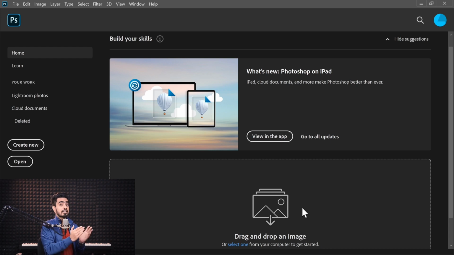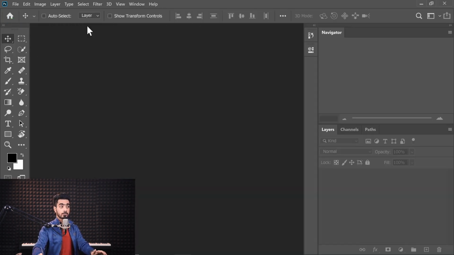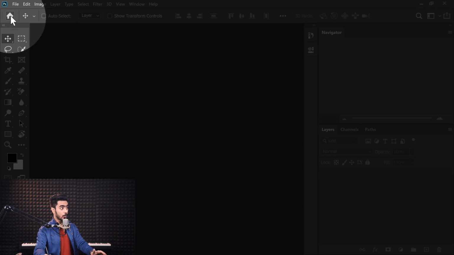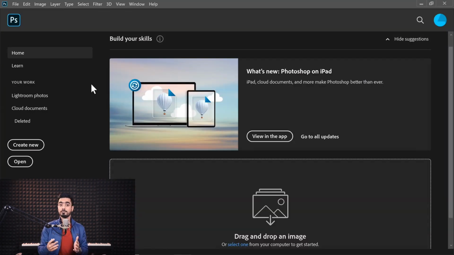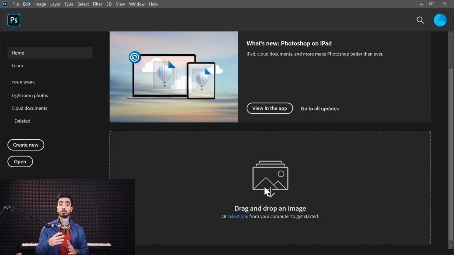Now keep in mind, this is the home screen. As soon as you click on the Photoshop logo right there, it takes you to the Photoshop workspace. Workspace is where you work. Simple, right? Again, if you click on the home icon, it's going to take you to the home screen. So self-explanatory. Now, as you begin working on projects, this area will begin to show you your previous projects so that you can easily access your recent projects.